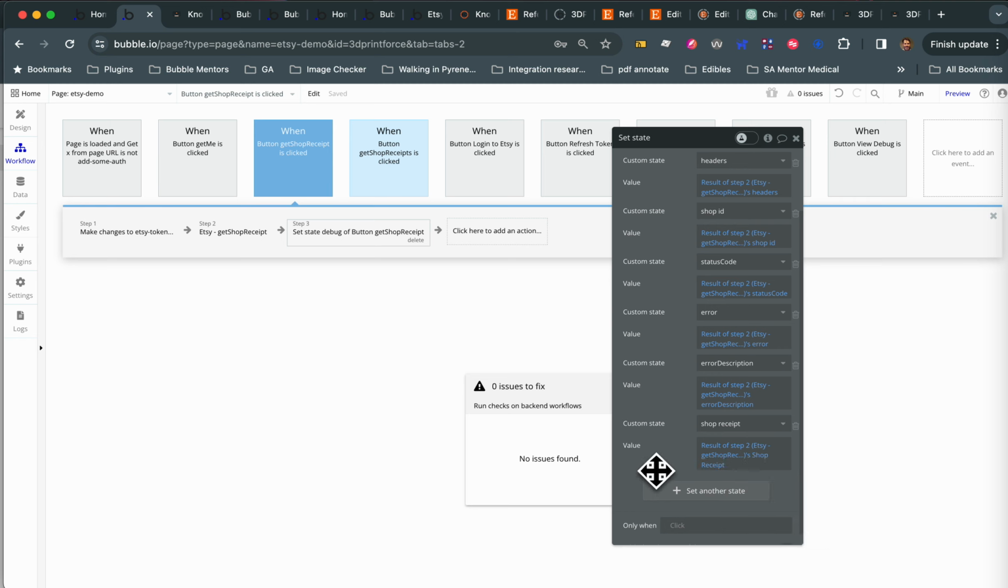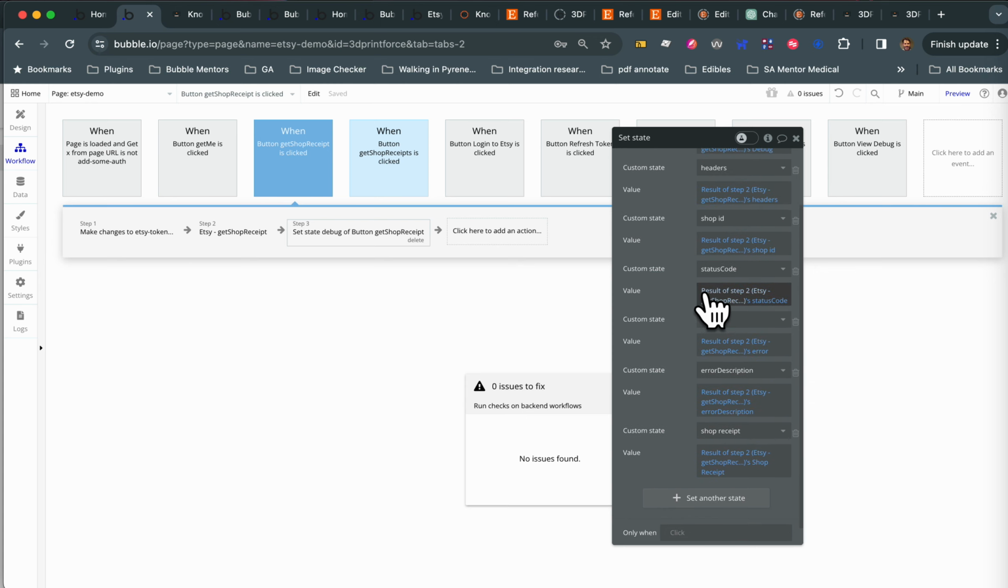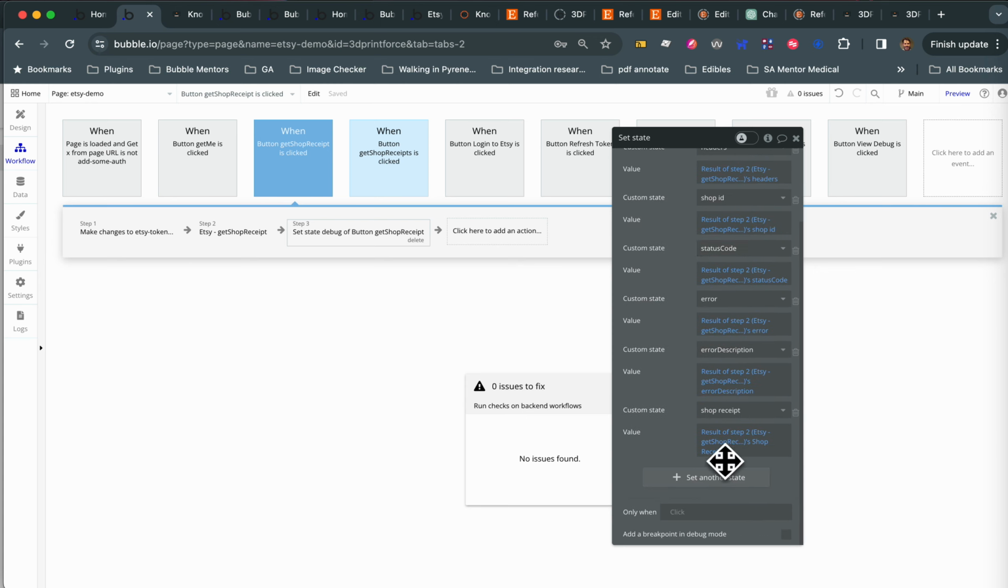This is just a demo app, so it gets the shop receipt and stores the shop receipt. At first it finds the token from the token table, then uses the tokens to get the shop receipt. What the plugin returns is a whole lot of debug information. But when things go well, there's a plugin data type called shop receipt. In your data types there are now some new plugin data types, and there's a shop receipt. Because of that, you can get all of the shop receipt data.